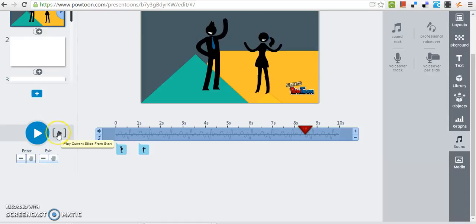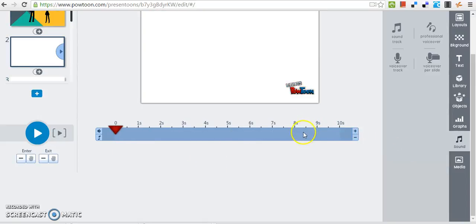By clicking here, you can play the whole slide to check that you like what you have produced. Once you're ready, you can always make the timeline longer or shorter to fit the voice you have recorded. For example, I'm going to play my slide. My voice has been recorded and I stopped the recording at second number 8.5.